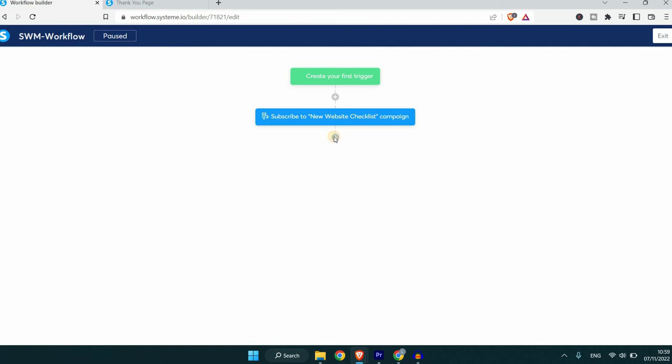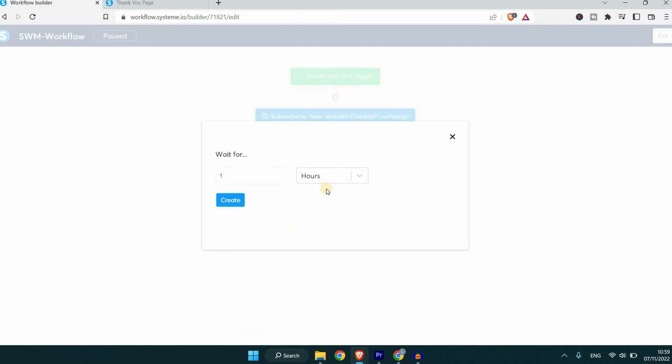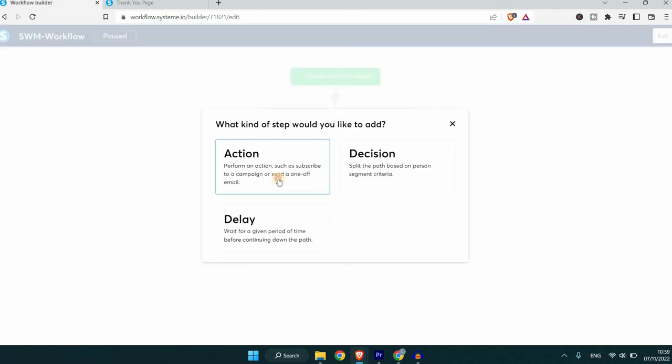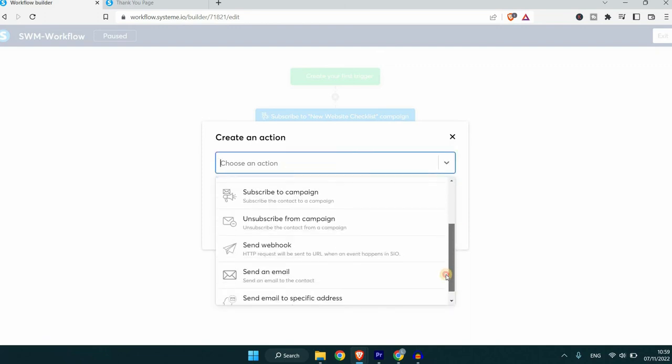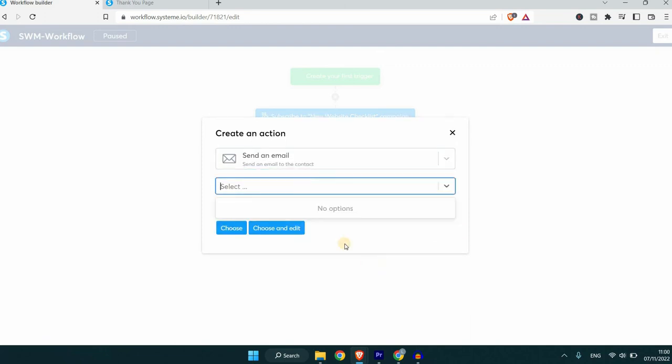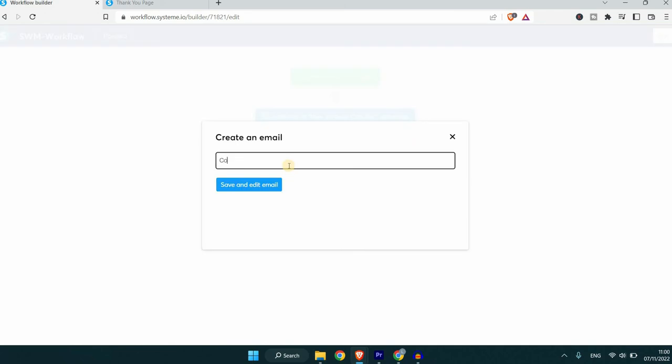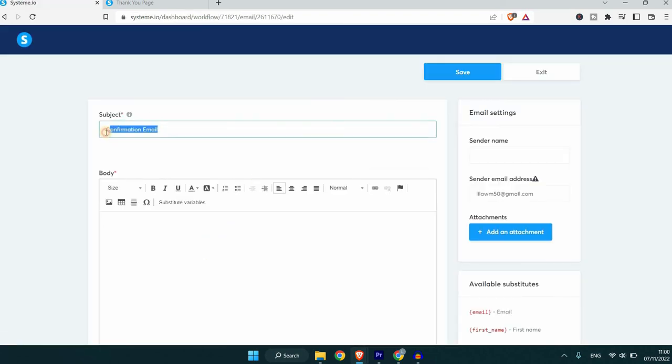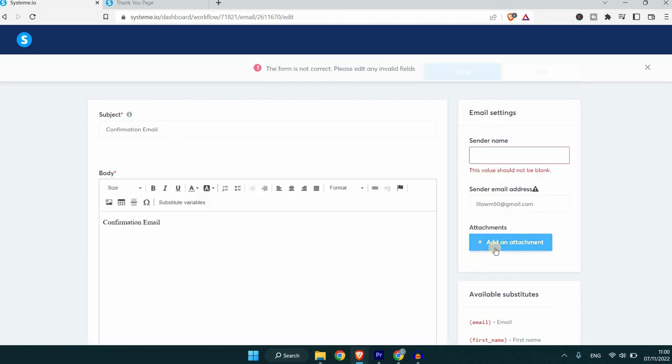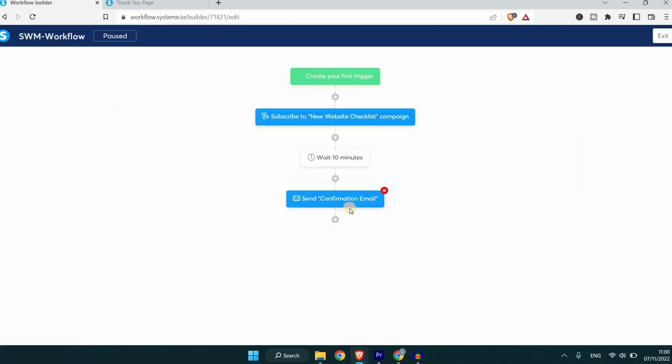So once people subscribe to the campaign, you can add an action, a delay or a decision. Let's add a delay. You can add minutes, hours or days. Usually people add minutes, or you can add hours, up to you. And then they get an email. Send an email. Either choose an email or create a new one. Confirmation email. I'm not going to write the email right now, I'm just going to write confirmation. Save. You can add attachments and the rest of it. You just need the sender name here. Now it added the confirmation email.